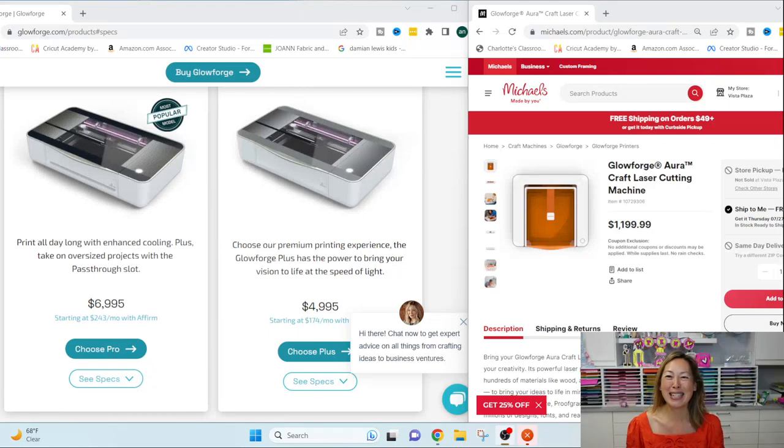All right, so let's talk about the different machines. The one that I have is the Glowforge Aura, and the reason why I bring it up on the Michael's website here is it's midnight East Coast time, so it's available on their website. For the next 2 weeks it's available at Michael's or Joann's, and then afterwards it will be available on Glowforge. So that's why you see the split screen.